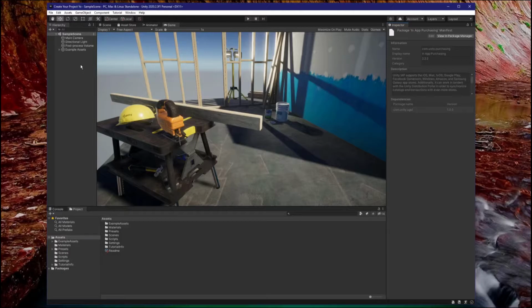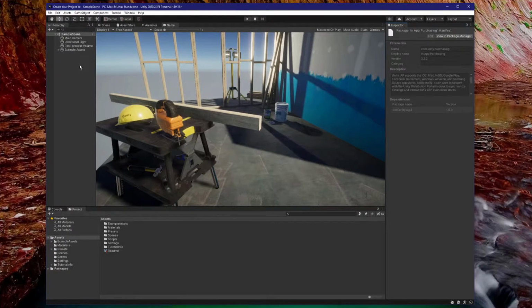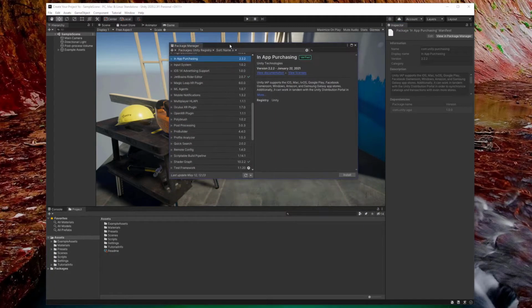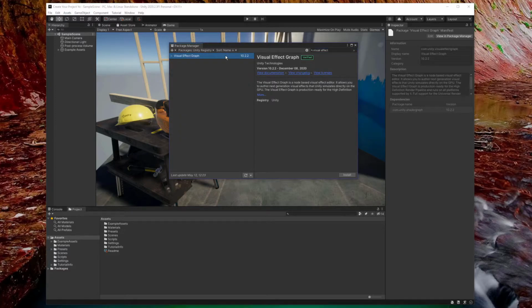Note that if you chose HDRP instead of URP, the VFX graph would already be included. Now, to open the Package Manager, go to the Window menu on the top left and click on Package Manager. Once in the Package Manager, ensure Packages says Unity Registry, and then we can search for the Visual Effect Graph. Click here and install. After installing, you may need to restart Unity.